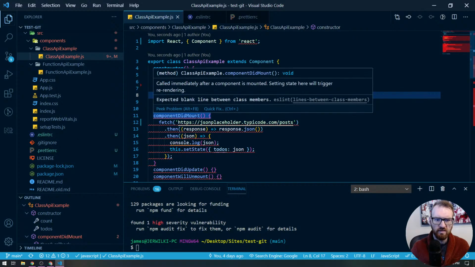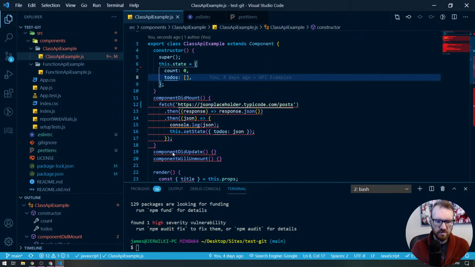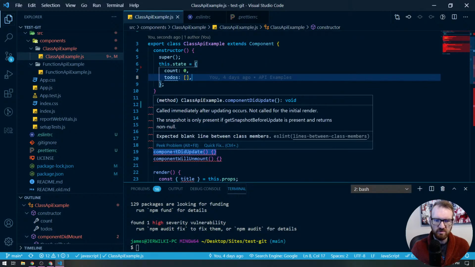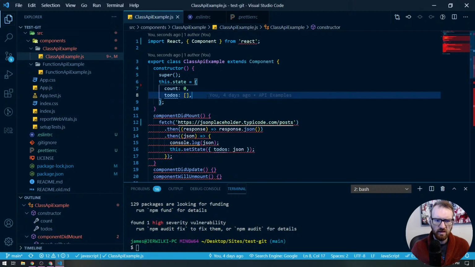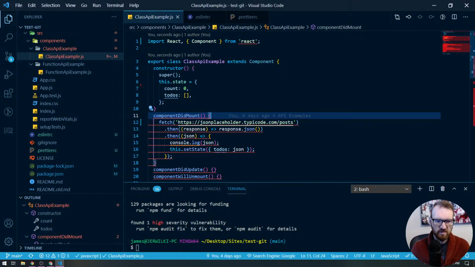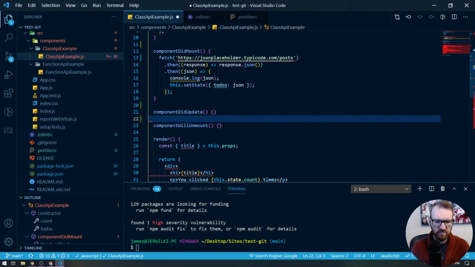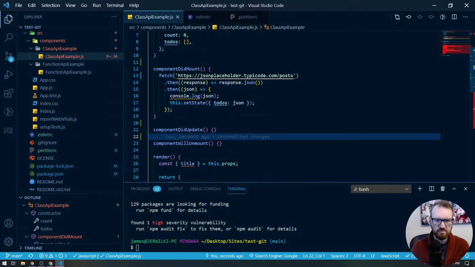Okay, so what do we got here? Called immediately after a component is mounted. Setting state here will trigger re-rendering. Ooh. Interesting. This one, called immediately after updating occurred, not called. Oh, I read the wrong thing. I didn't read the error. Expected blank line between class members. So it's one of those things that really should be able to be auto-fixed, but that's all I wanted. A blank line.